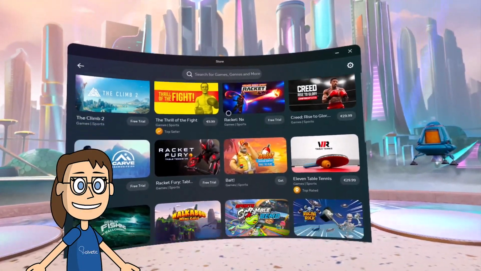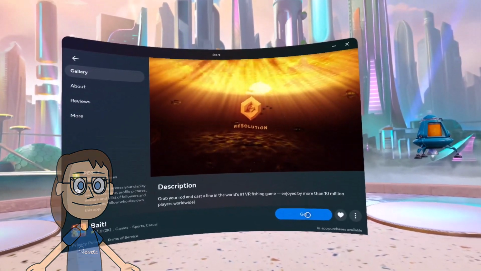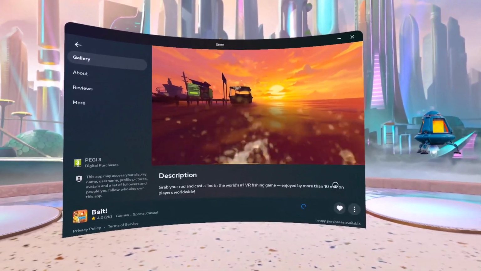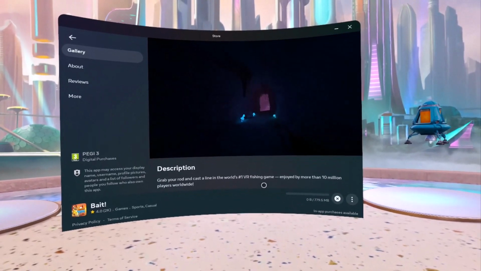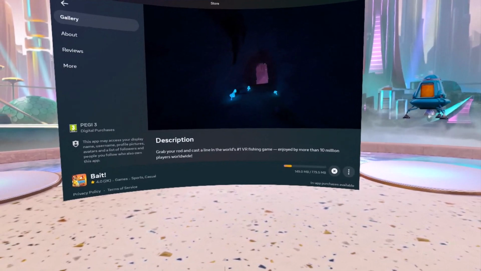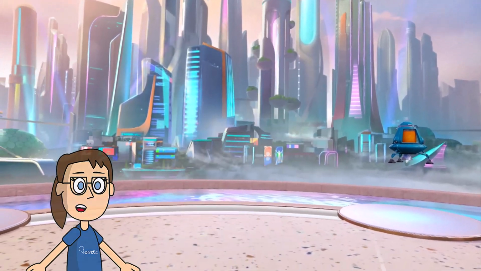Finally, we also have the possibility of finding free games and applications that allow us to get directly at no cost. All the games you buy and install can be found in the application library section.